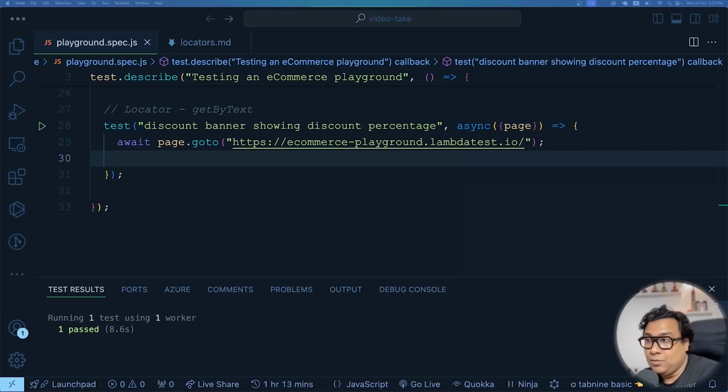Now getByRole, the one that we have seen, should be used most for the interactive elements like button, anchor, means link, input, all this. But for non-interactive elements like div, span, p, if you want to locate them, then you should be using getByText, because div, span, p, means paragraph, these elements don't have a placeholder. They don't have a label. So the best way to track them and get them so that we can run additional tests on them is by getByText. So let's see that example.